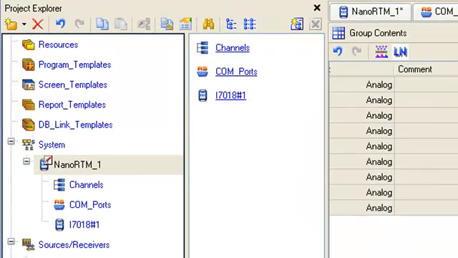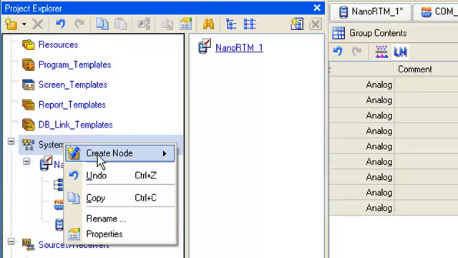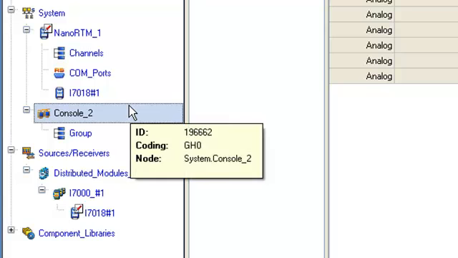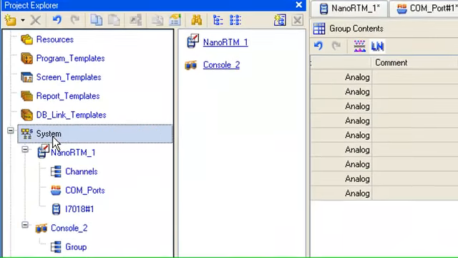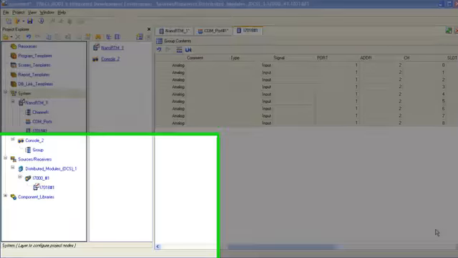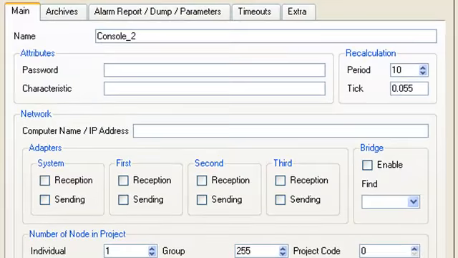Let's perform creation in the layer System of the node console. A feature of Trace Mode consoles is that they can be connected only to Trace Mode service nodes of type RTM, Micro RTM, Logger, Embedded RTM, and Nano RTM on any accessible communications, network, serial communications, including modems, radio modems, GSM modems, GPRS, for the purpose of realization of the fullest HMI tools, execution of algorithms and interactions with a relational database, local or remote. Open the created node console for editing. Let's insert the IP address and set flags, reception and sending for the system network adapter.